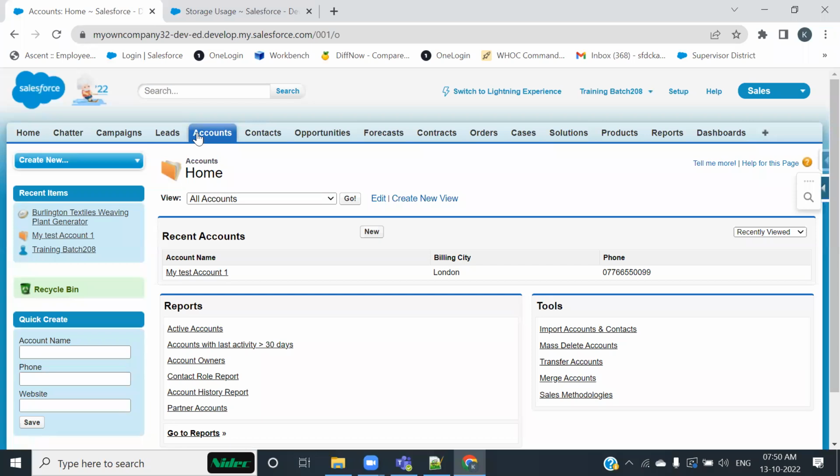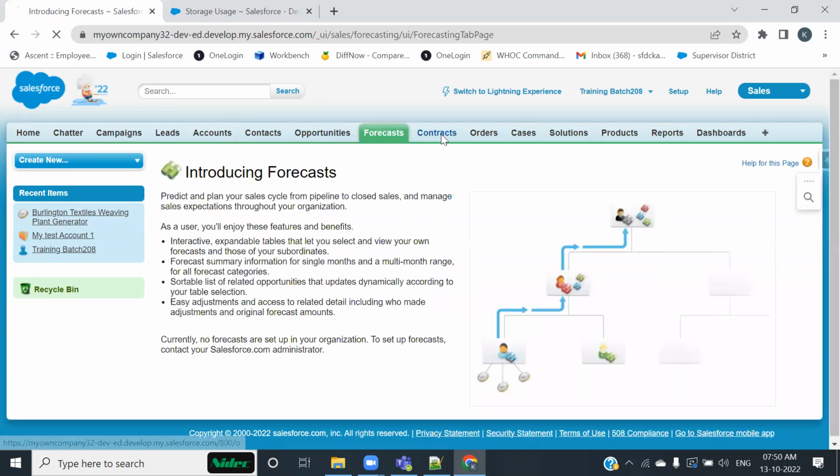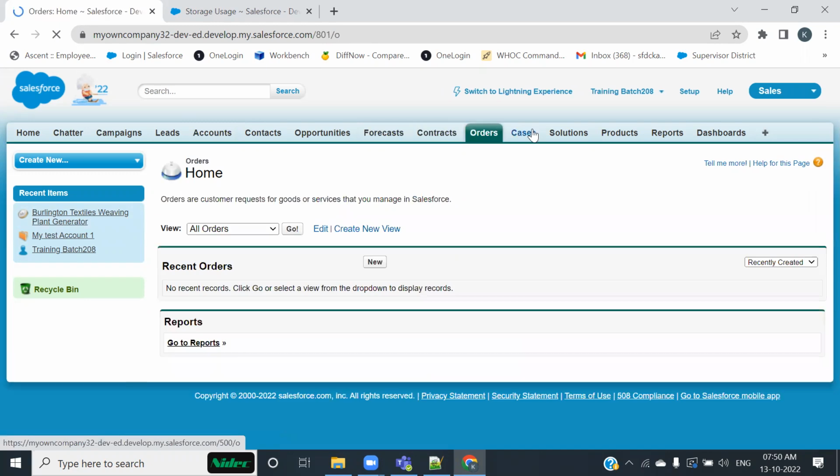Right now, the definition which I'm telling is a very precise and specific definition. What is the definition? Whenever we want to access any object on the user interface, then we have to go through the tab. You must have a tab. If I want to access forecast, contracts, orders, cases, opportunities, whatever, I have to go with something called a tab. That is the significance of a tab.